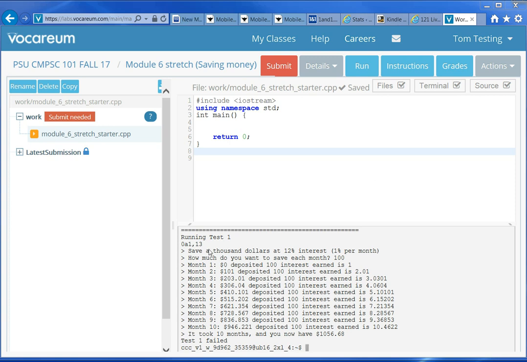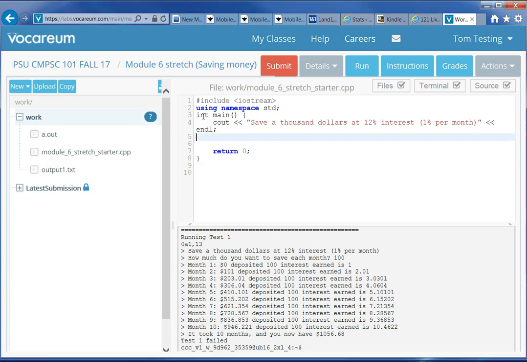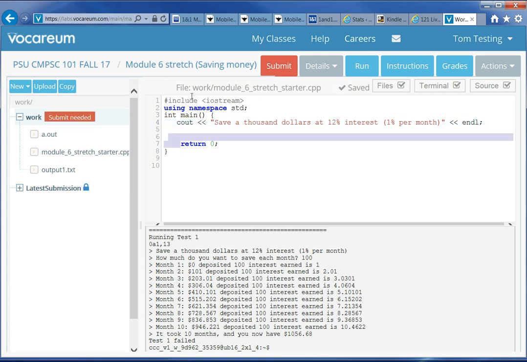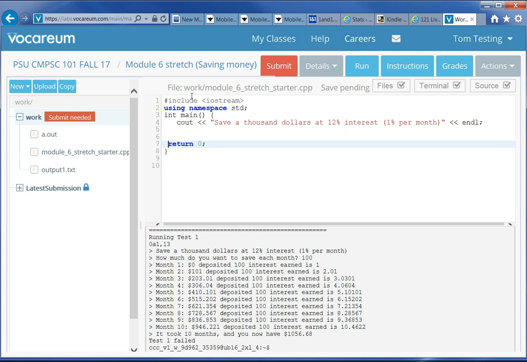Okay, so the first thing it says is save $1,000 at 12% interest. And by the way, if you can get 12% interest somewhere, please let me know. But it makes all the calculations obvious and easy, so we'll go ahead with that. Alright, so let's just do this, and I'm going to move this over here so we have a little bit more space for the code. And then that makes this line up, there we go, now we have it lined up.